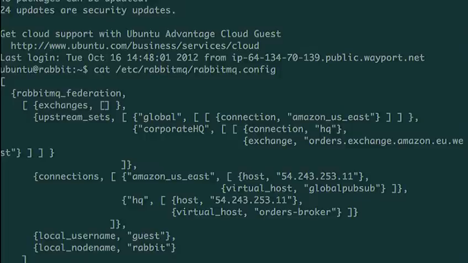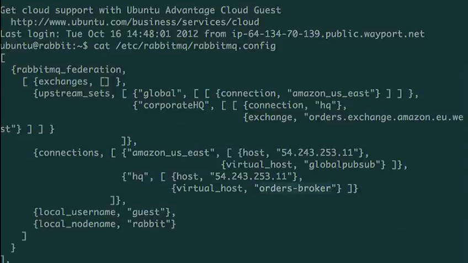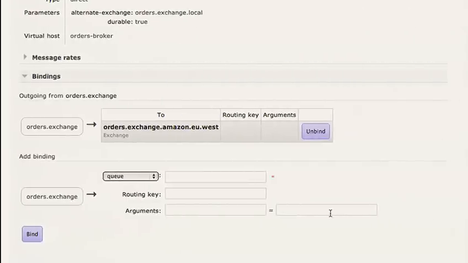That says I have a connection back to HQ for the exchange, orders exchange, Amazon EU West. That connection is simply referenced down here. My HQ connection is, there's the host name using my Elastic IP address for my US East instance, and please connect on the orders broker virtual host. And the other setting, the global one, was what we used when we made the global pub sub. So that's the last piece of the puzzle there.